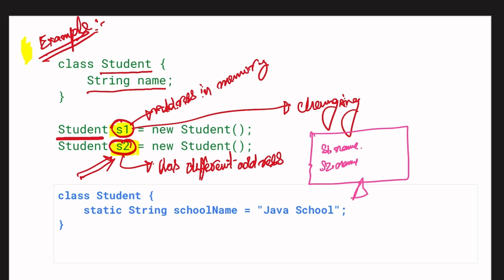Okay, let's talk about the static variable. Here you can see we have this string type object, school name, and we are storing the string Java School in it. Let me first explain what the class variable, or static variable, is. It's like a school having one school name shared by all the students. It belongs to the class, not the object. All instances share this one variable declared with static.